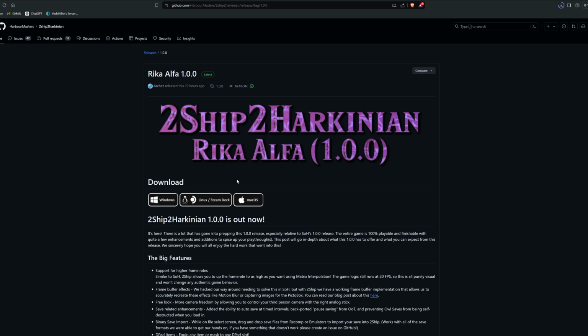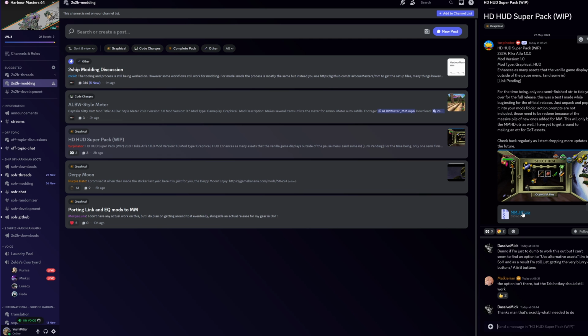onto your desktop. And the next thing that we want to be installing is the MMHD Super Pack, which is from this person called Terpinator on the Discord. And this is going to be basically a UI overhaul, or a HD UI for the port. It's a work in progress, obviously. The mod has just come out.